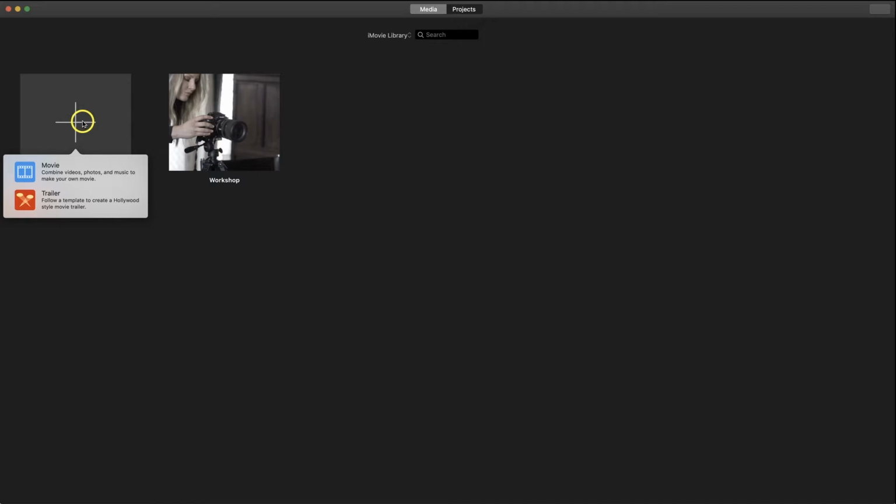It gives me the choice of movie or trailer. What the trailer is, these are templates. They're really great for kids or those who want a template to work with where it has a script and it's all sort of laid out for you, but we're going to be working with the movie option because that gives you more creative freedom.